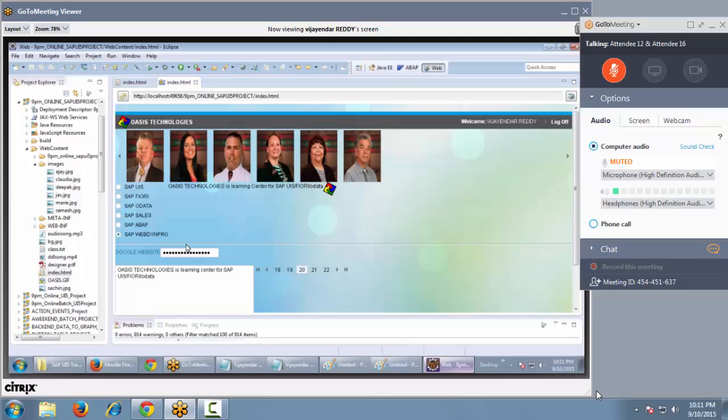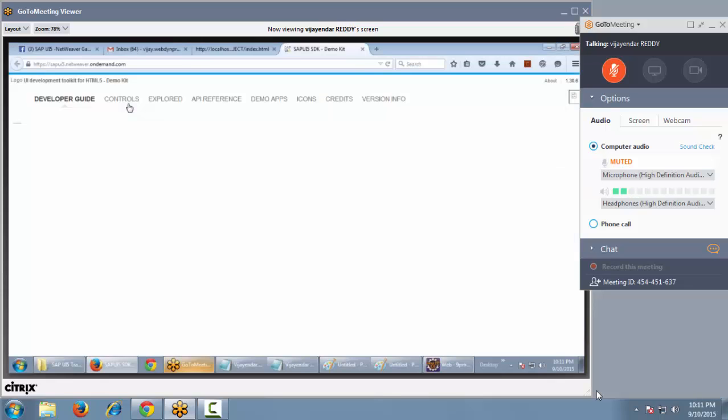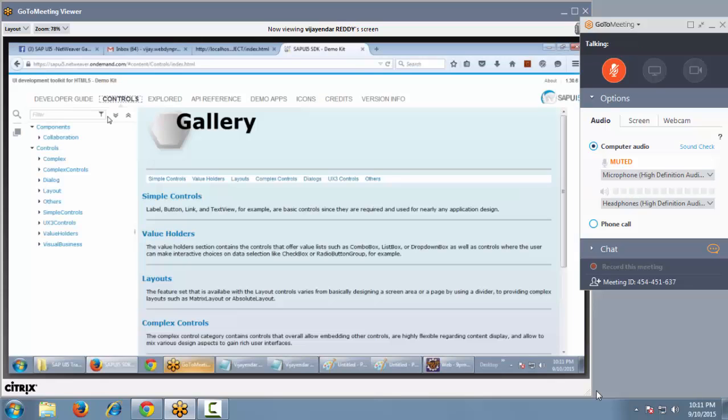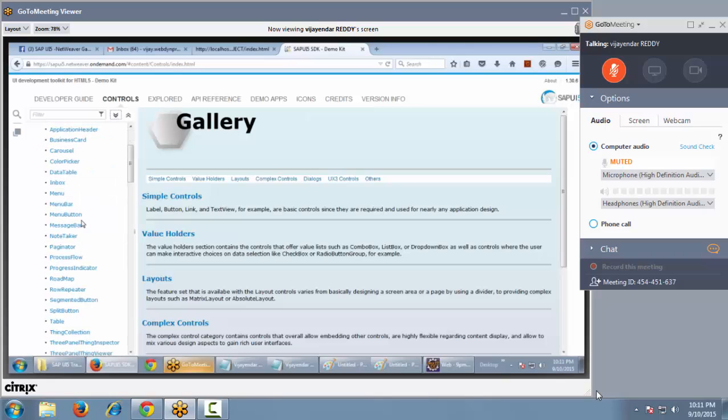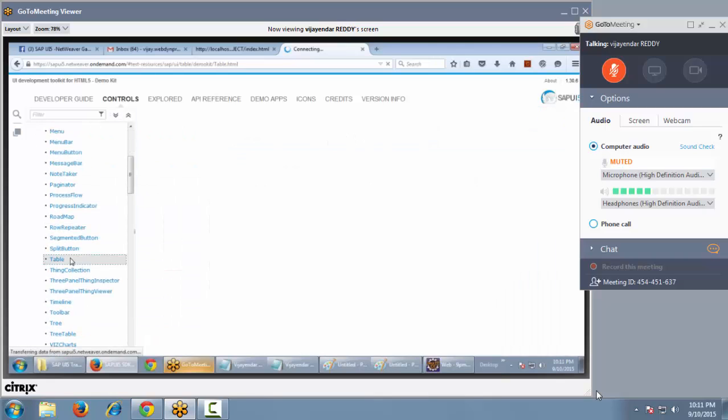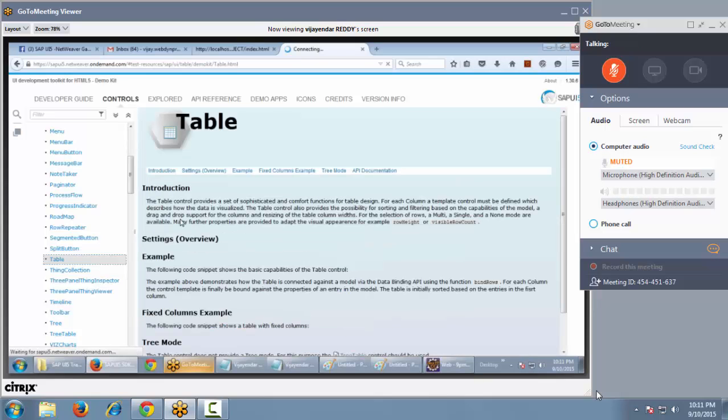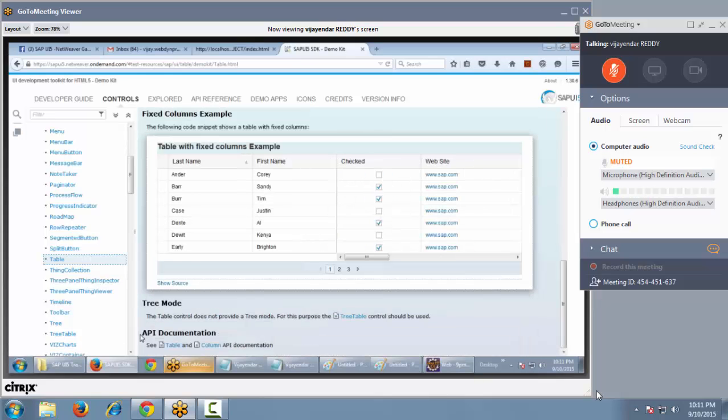No, you have to check the documentation. It is available, right? It will clearly tell you the properties and the methods. If you go to controls, say for example I'm selecting table, you can see there is an API documentation. You have to go to the API documentation.